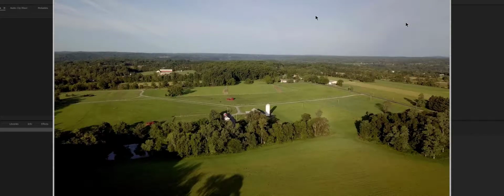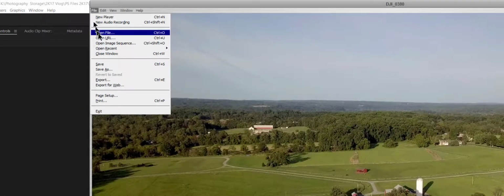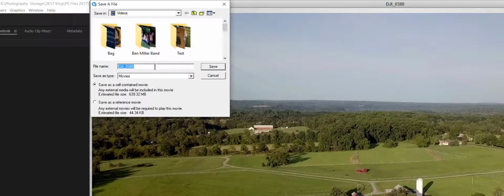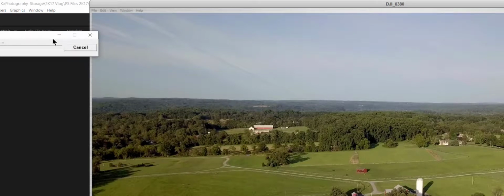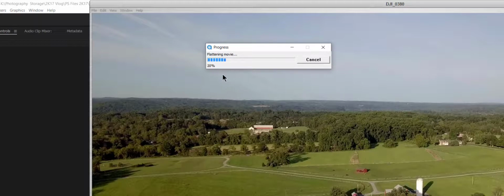Now if you do want to save a version of this, that's very easy to do. I'm going to click Save As, and I will put a suffix on it here so I know it's separate from the other clip, and it's going to save it in my movies, and it doesn't take too long to save. It depends on how big your file is, but you can see it says flattening image. It's moving along pretty quick.